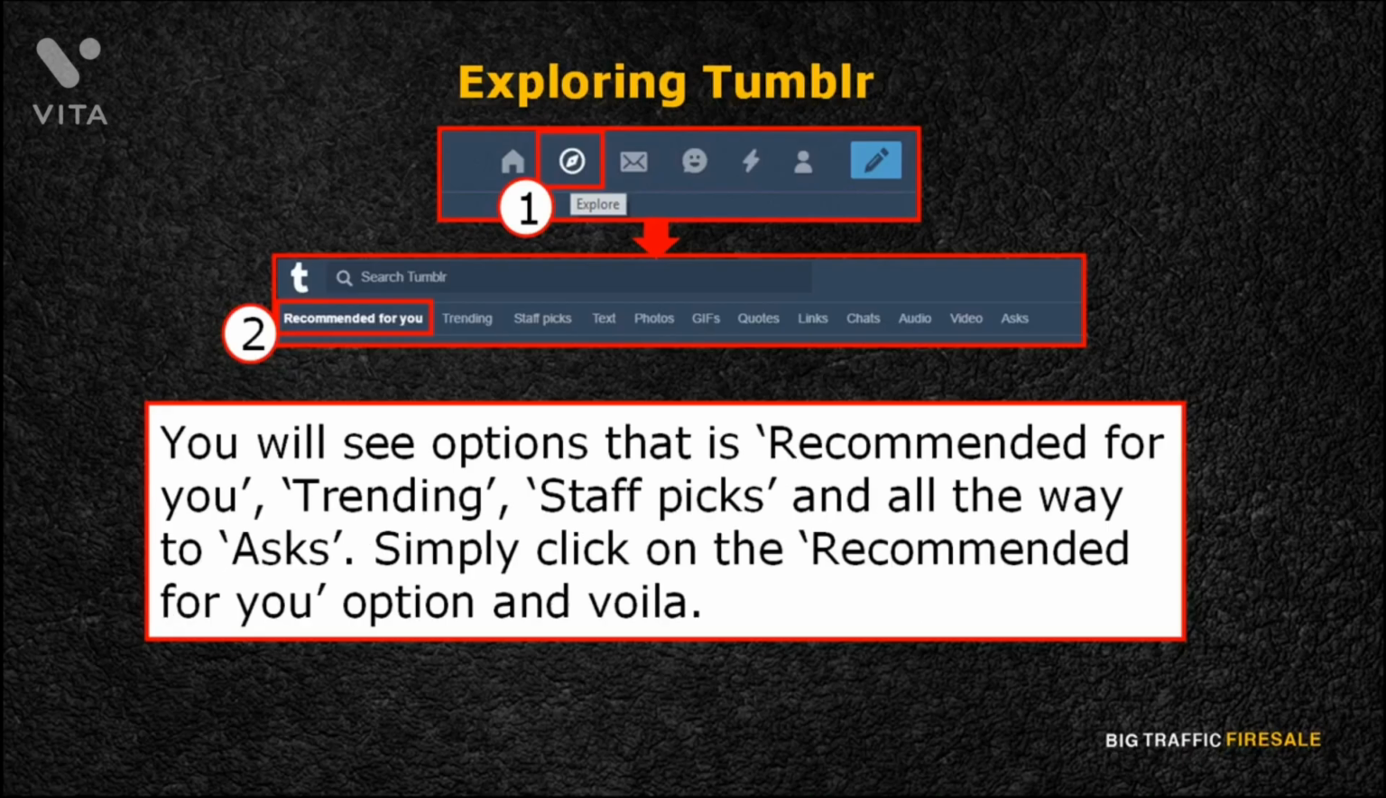As mentioned earlier, liking and reblogging a post will allow your Explore board to expand. The Explore button on the top right screen will direct you to it. On the top page, you'll see options that are recommended for you, trending, staff picks, and all the way to Asks.